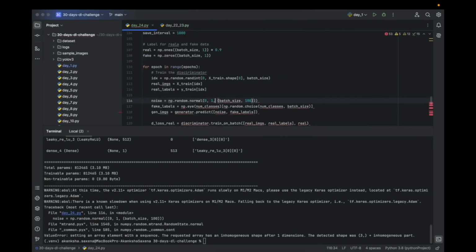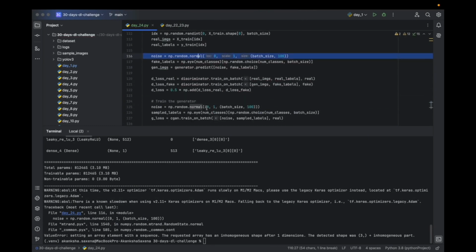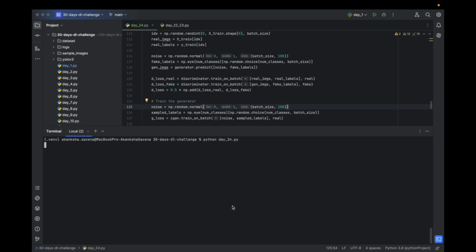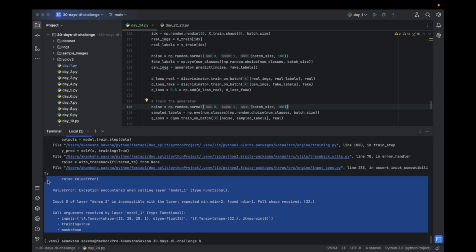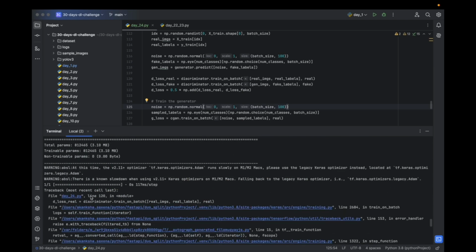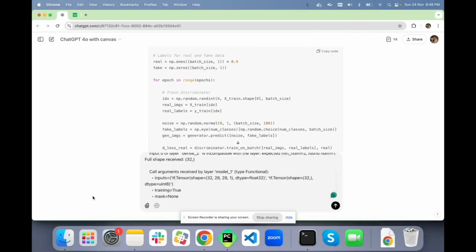And here we have an error. I guess this will be a problem here also. So let's fix that. Let's fix it and run one more time. This is the error one.